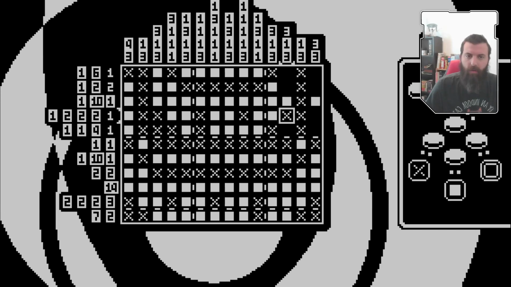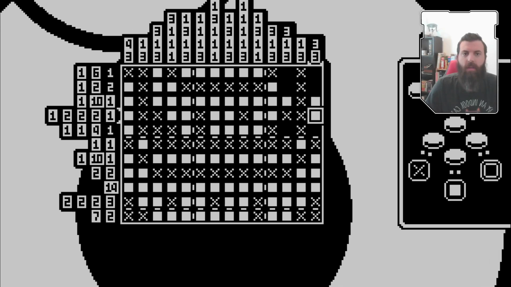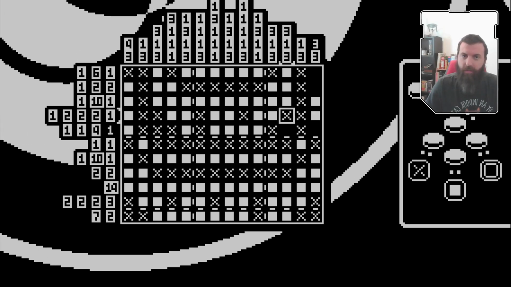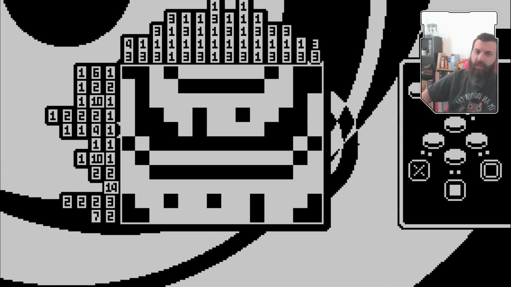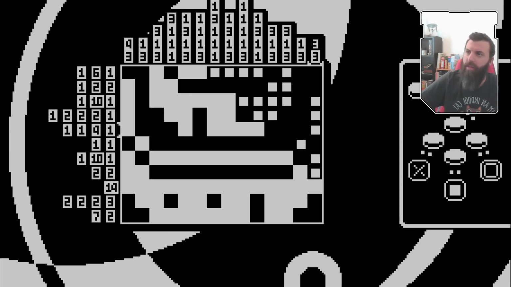Horizontal 2 requires us to X this out and fill this in for our horizontal 1. That means that our vertical 3 here has to be this. This means that our only remaining pixel goes there. There we go. Nonogram B20 complete.